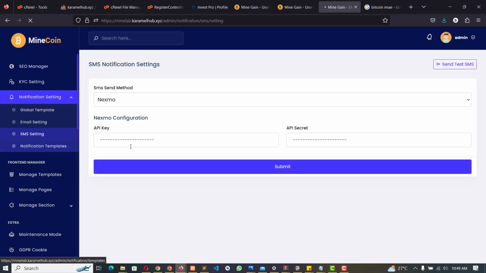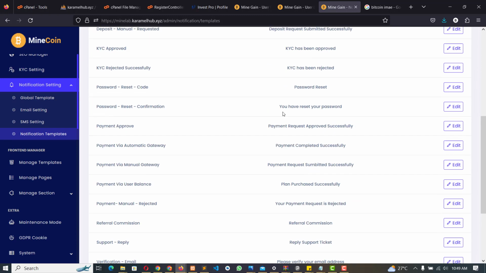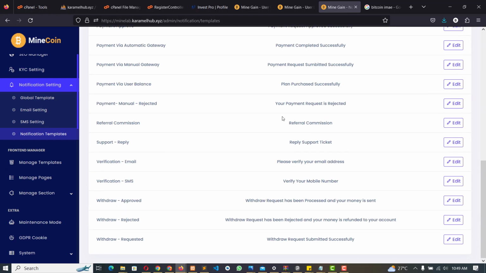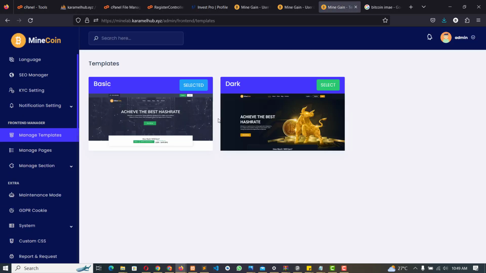For the notification templates too, you can see them, your notification templates. So by the time you go to manage templates, you can see Frontend Manager. You can actually manage the content of the front end. So these are the two templates. You can choose either of them which you want to use. Right now I'm using this first one.